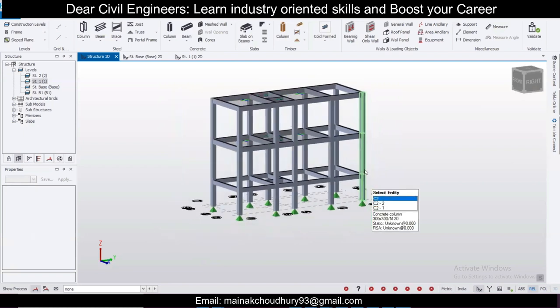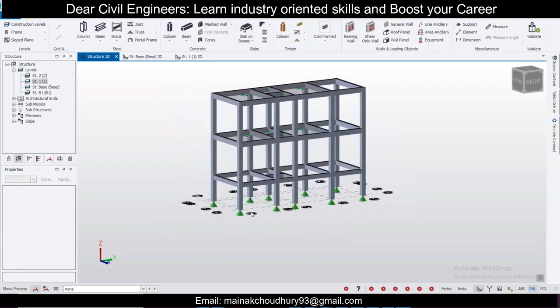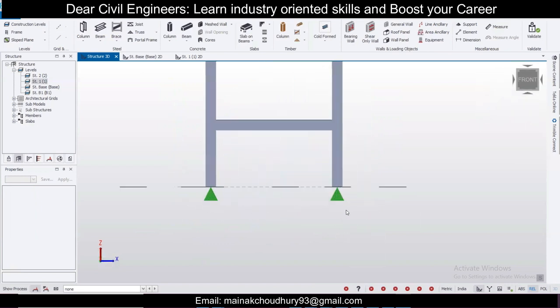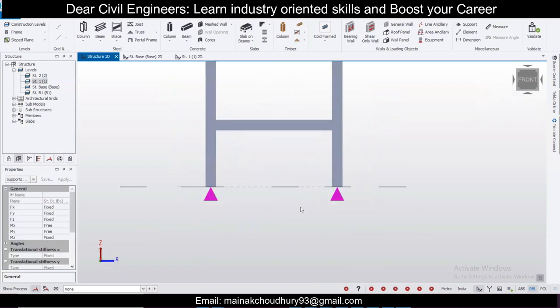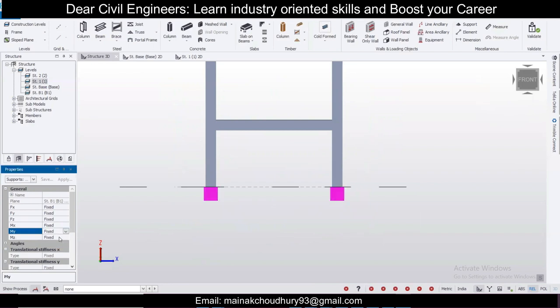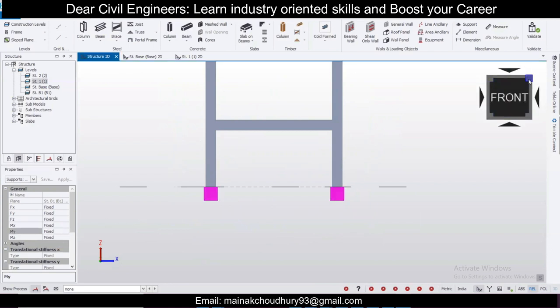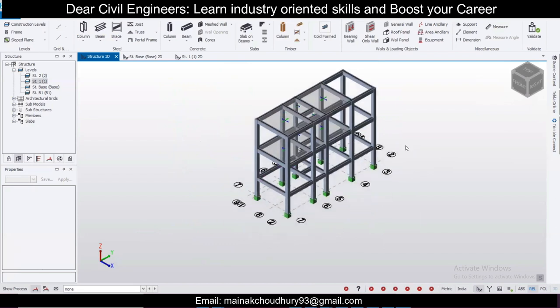Before modeling the staircase, we'll assign our support. So the support condition will be fixed. So we'll go to the front view and then zoom in and then select the support conditions like this. And after that, we'll make all the ends as fixed. So now, as you can see in the 3D view, all the support conditions are fixed.